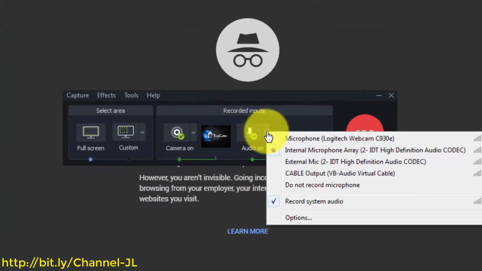You click the down arrow and you'll see all of your microphone input options. If you have an internal microphone, if you have an external microphone, everything that you have plugged into your personal computer, you will see that option here.